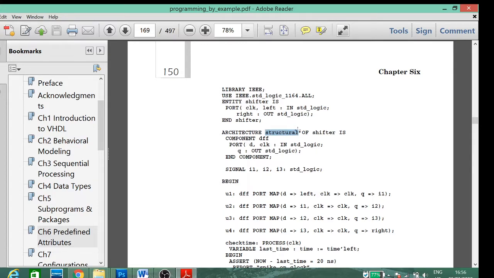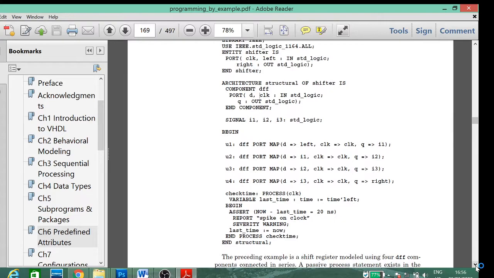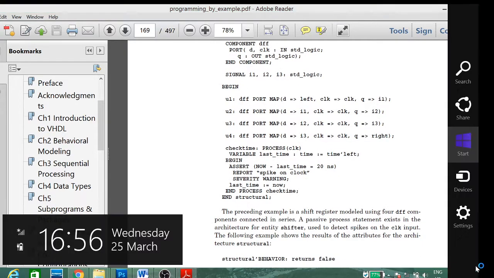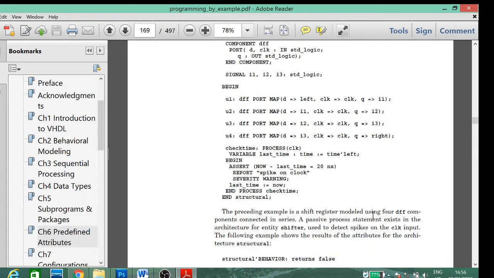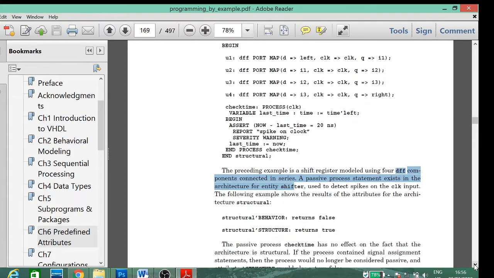Now architecture structure of shifter is component diff. Now this here what we saw, the preceding example, is a shift register module using the 4 D flip-flop components connected in series. Okay.